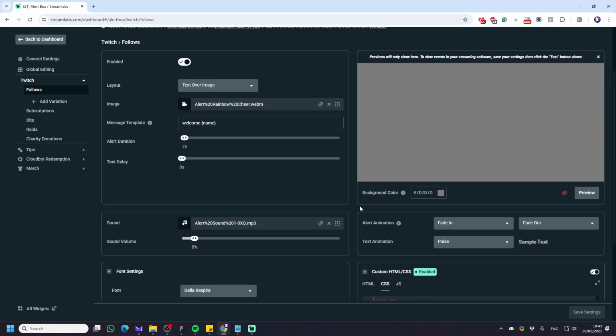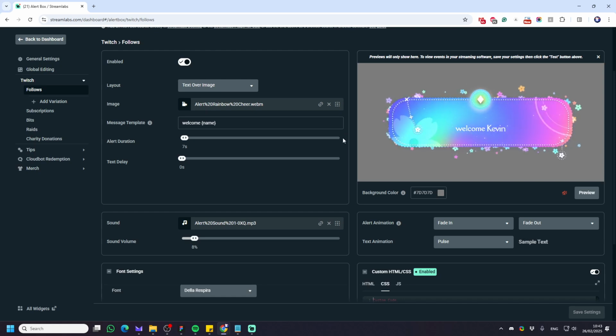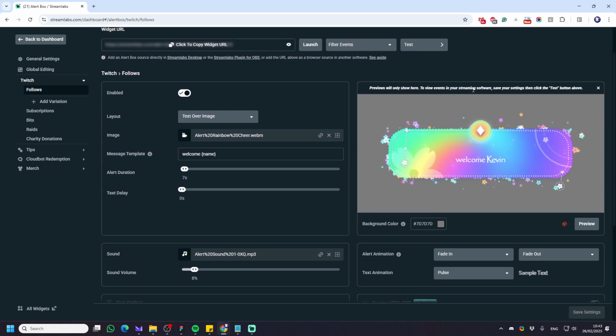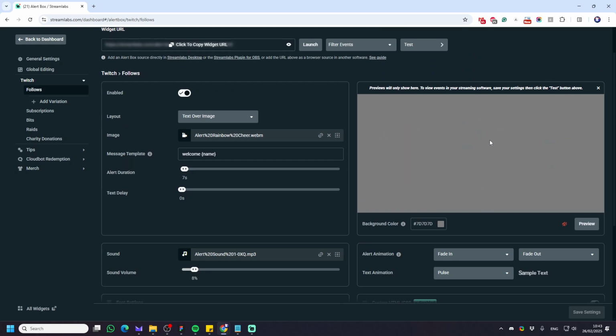The next part is we're going to preview my alert. And as you can see, this is my alert. I would not recommend to rely fully on this preview because sometimes it will not show you correctly. I don't know why, but it's just Streamlabs being Streamlabs.